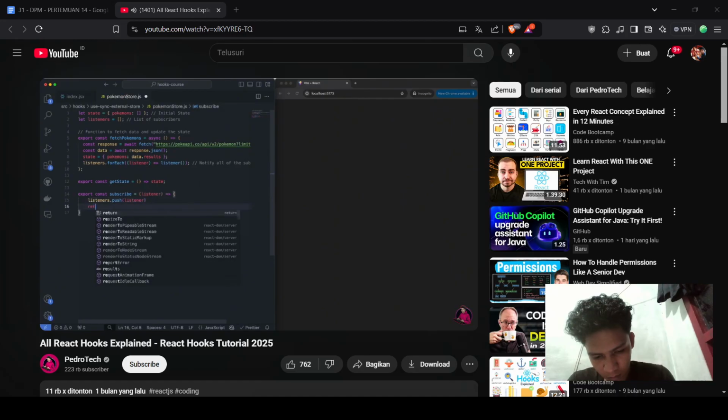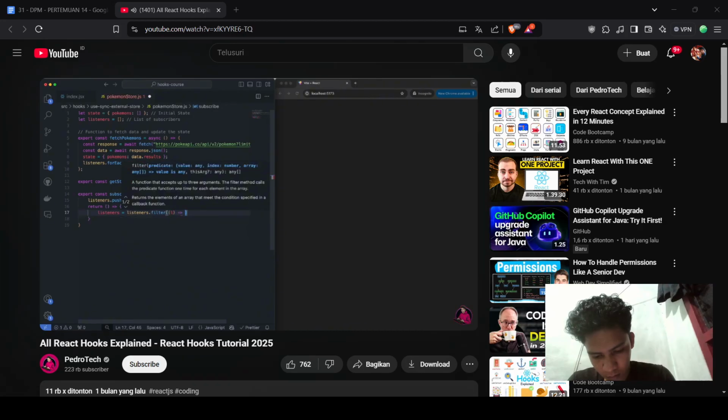And then when we finish this, we also want to clean this up and return back a function where I say listeners is equal to listeners.filter, and we'll just filter out if the listener is already there. So I'll say L is not equal to listener. This is just some logic to keep it.